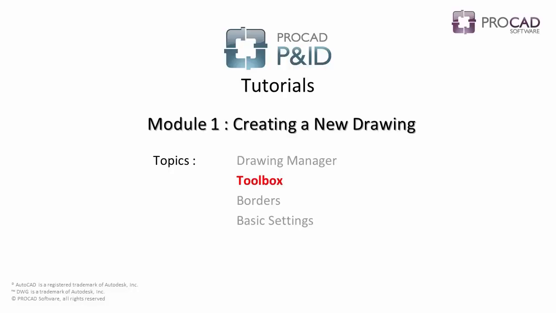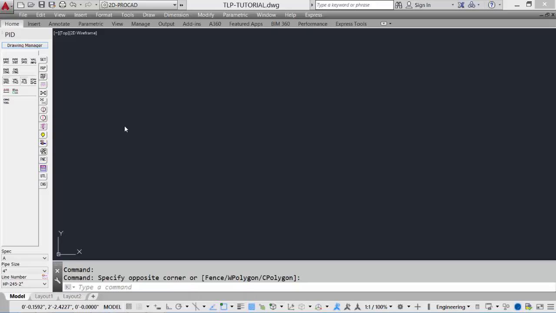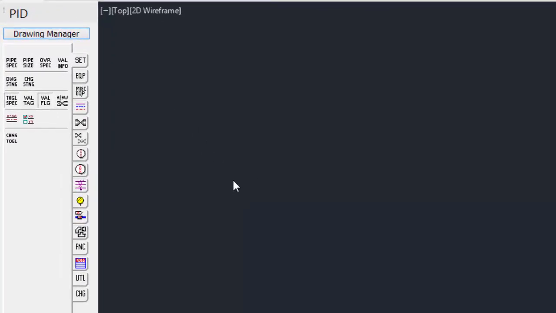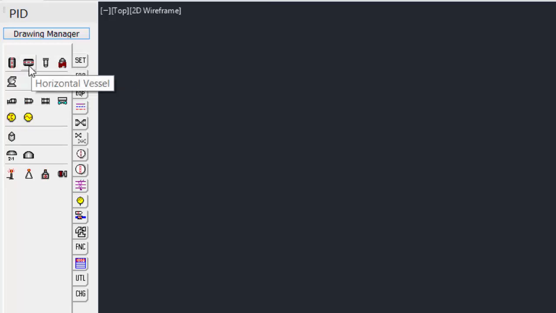Our next topic is the toolbox. Let's take a closer look at the PID toolbox. The toolbox contains the Drawing Manager as well as all the different tabs and settings for the software. So under the main settings tab, the pipe size and pipe spec can be set. Under equipment, you can see some of the equipment symbols: the vertical vessels, horizontal vessels, pumps, reboilers, exchangers.